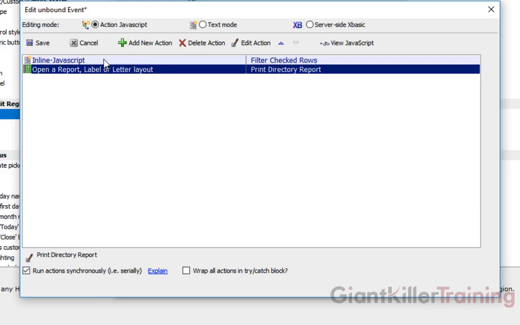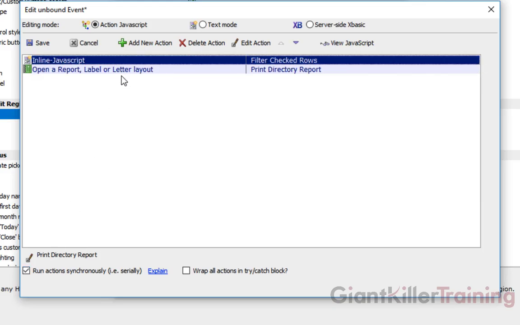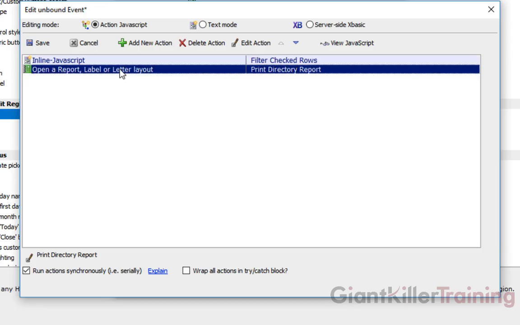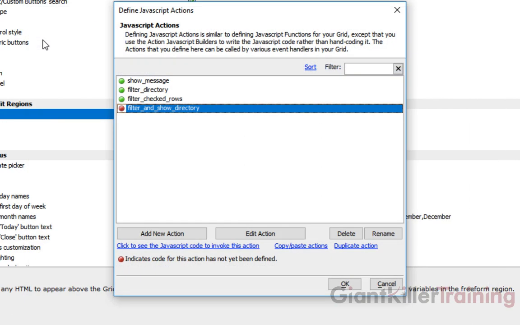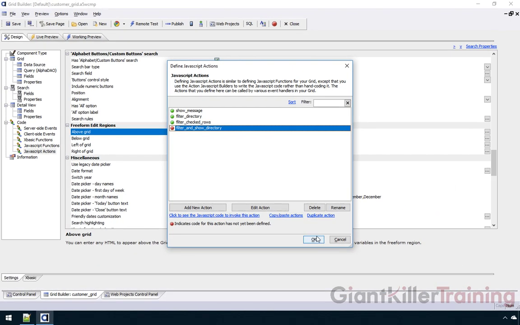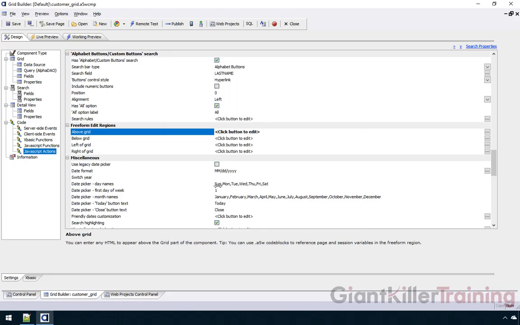So now we know that it's going to run this first task, and then once that is done, it's going to run our second task. And click Save. It hasn't turned green, but we know it is, so let's go ahead and click OK. So now we have our action JavaScript ready to go. Let's go ahead and create our new button.